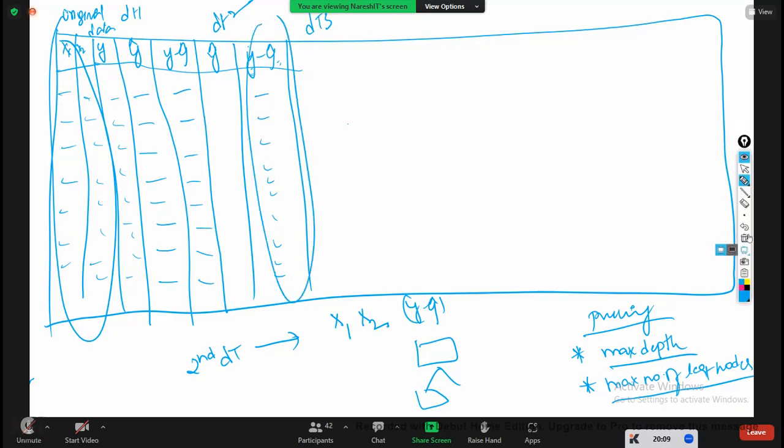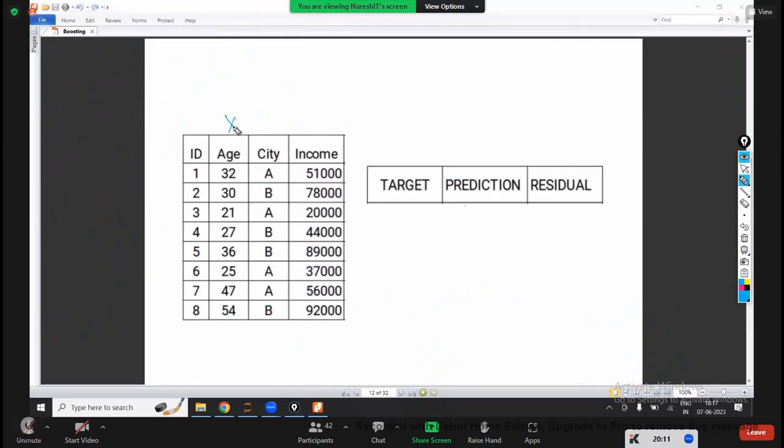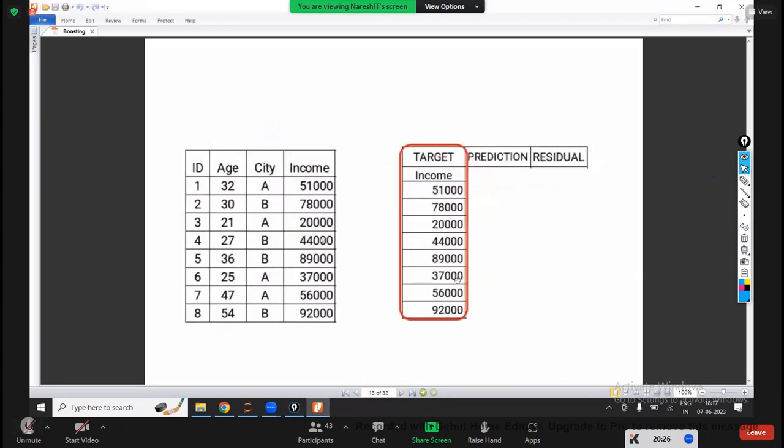Just observe this. Here I have x1, x2, and y. Initially, this is my output variable. This is the original data. For this original data, I'm going to create a decision tree which has the output of this column. Input is there, output is there. Now you are going to create the first decision tree.